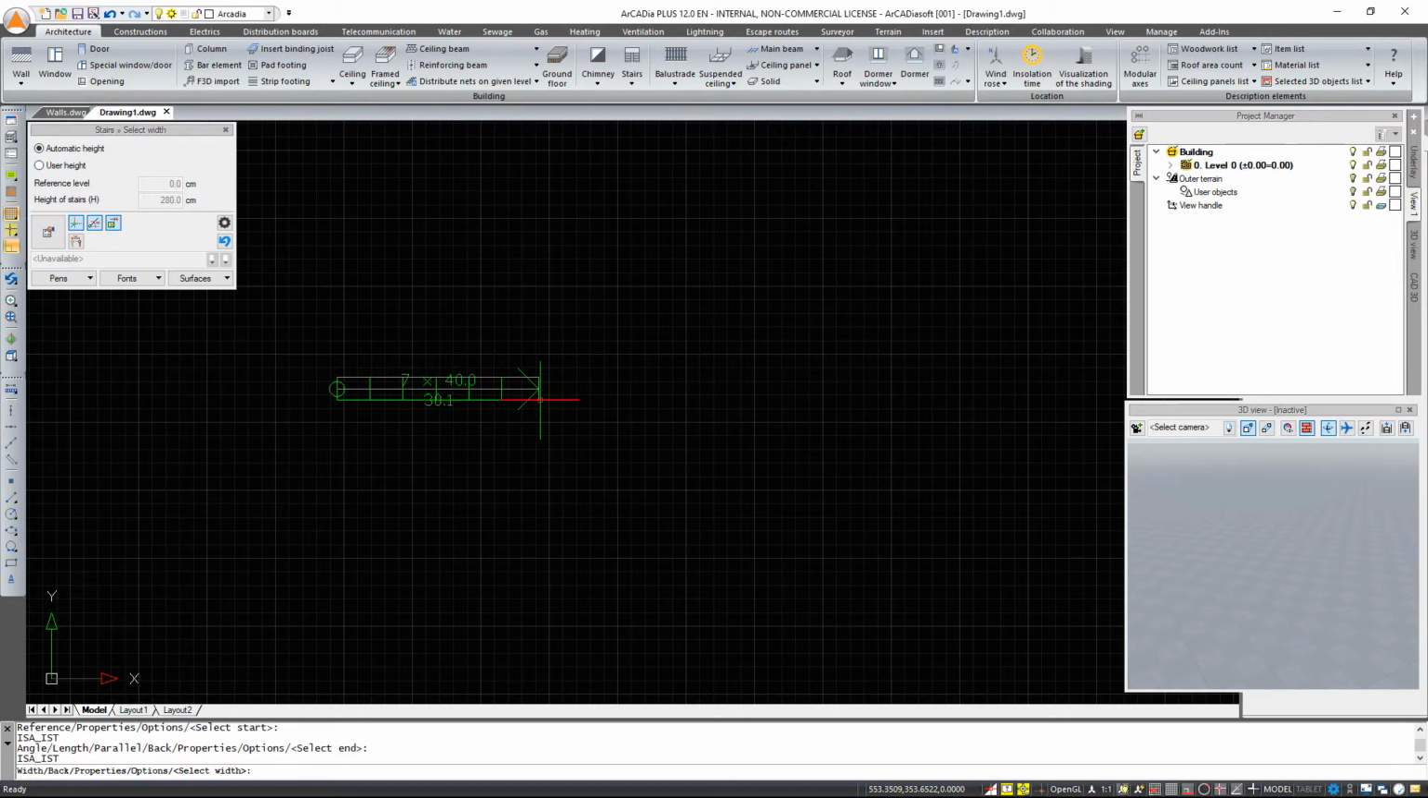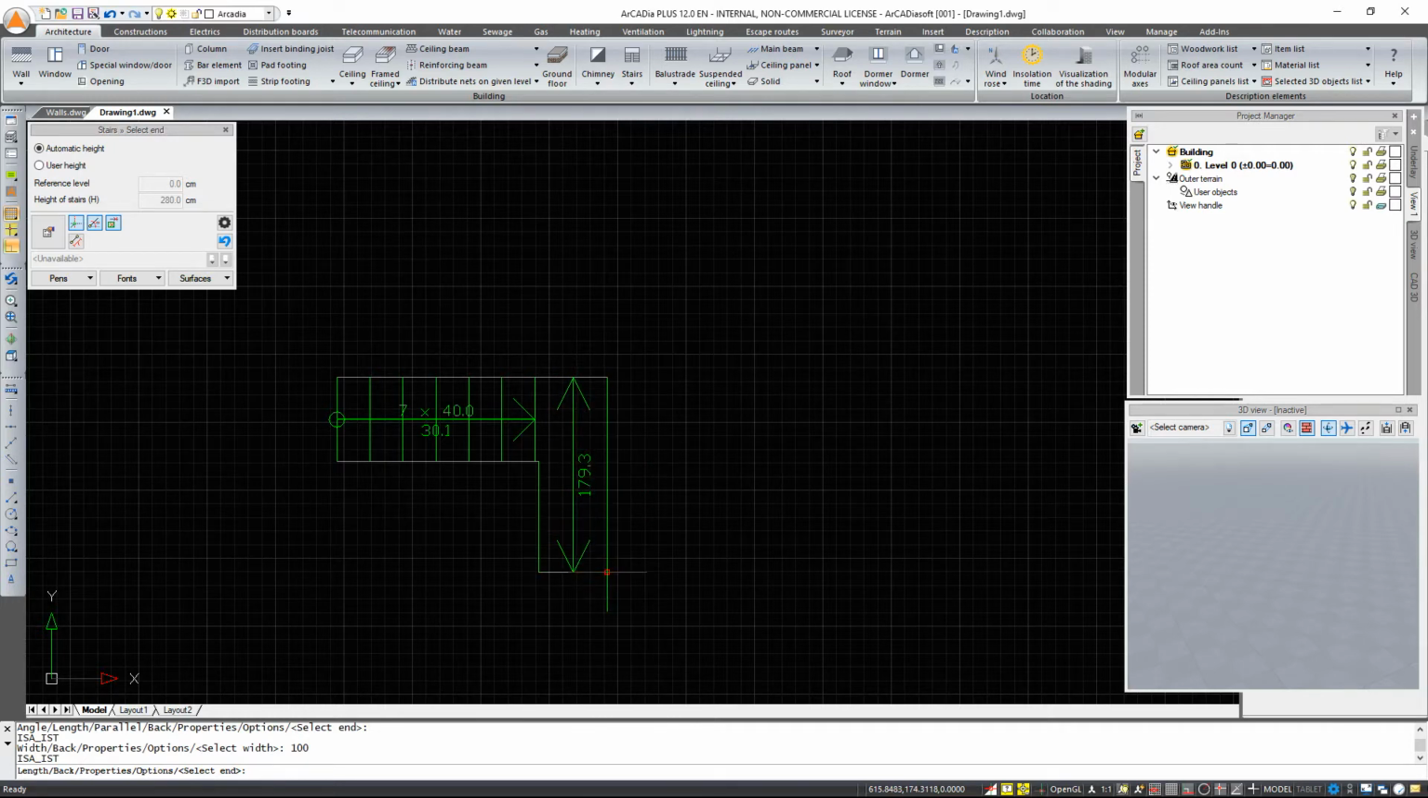We start drawing the stairs from the left or right edge of the first lowest step. During entry, the program calculates the number of steps and shows it on the line being entered. We determine the length of the first flight by entering the length or clicking on the drawing.